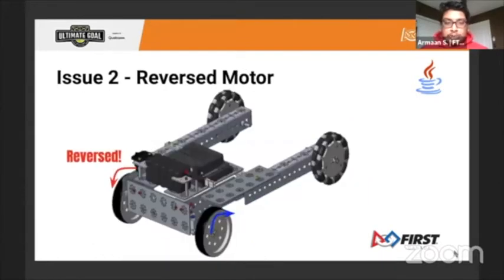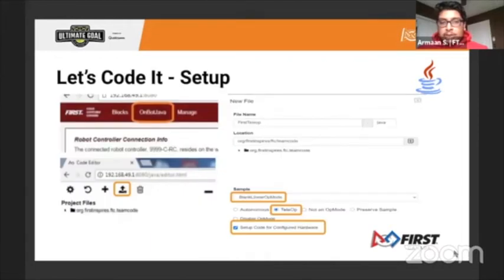The second issue is a reversed motor. When you're building your robot, your two motors are facing in opposite directions. That means what's forward for one motor is always going to be backwards for the other. In this case, the right wheel would be correct and the left wheel would be wrong. It would be reversed. So when we tell it to go forward, it's going to go backwards, and vice versa. That's the second issue we want to keep in mind.